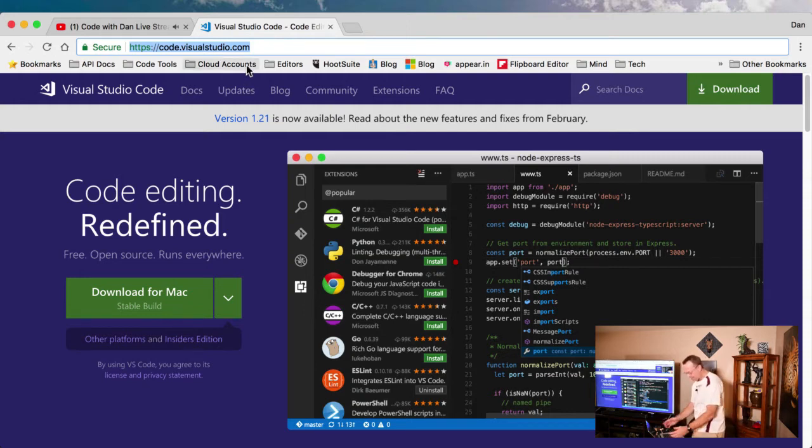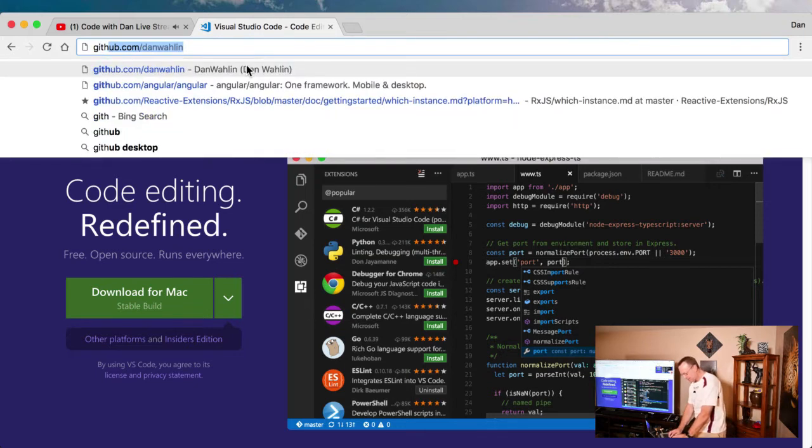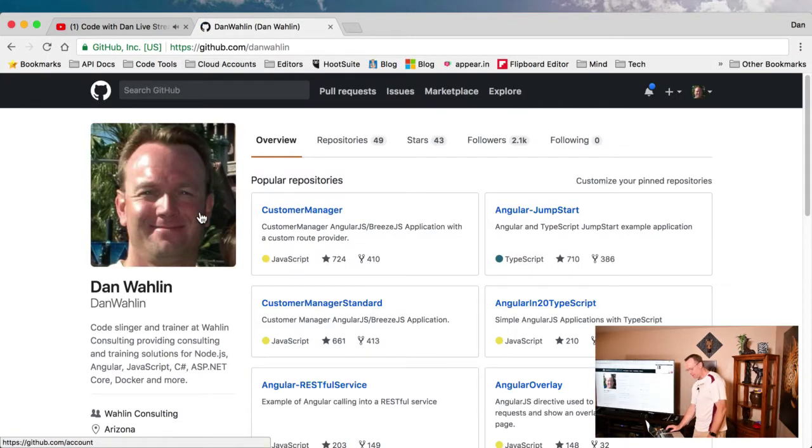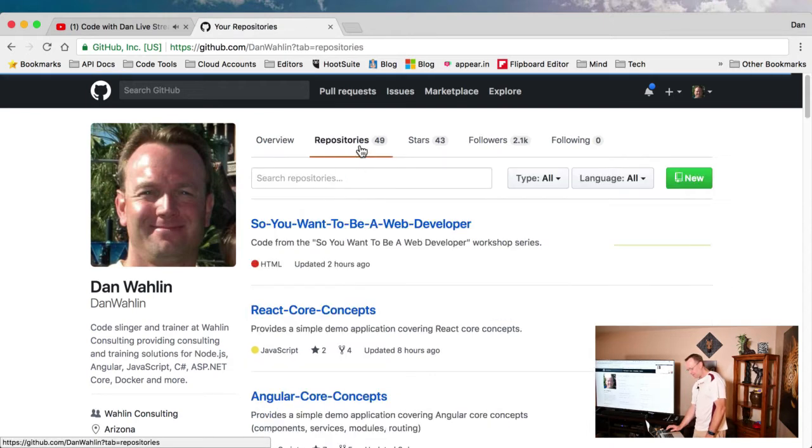Now, second thing, how do you get to where I'm going to start putting the code for these workshops? It's github.com/DanWahlin. Ignore the big ugly picture. I should just put an icon there or something. But if you click on repositories, github.com/DanWahlin, and then repositories. All right, you're going to see this. So you want to be a web developer. Oh, good, I spelled it right.